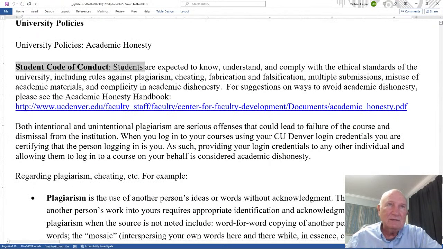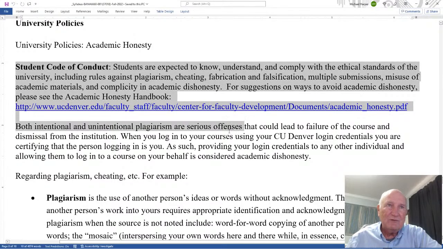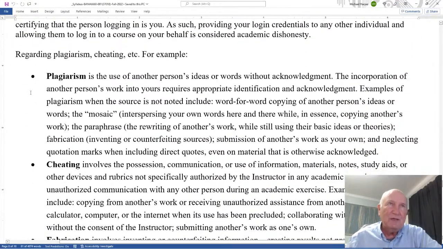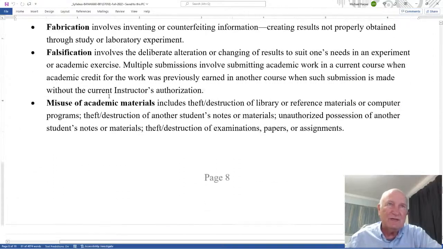Again, code of conduct is important, and they go much deeper. Plagiarism, cheating, fabrication, falsification, misuse of academic materials. Simply, that's not why we're here. We're not here to cheat.